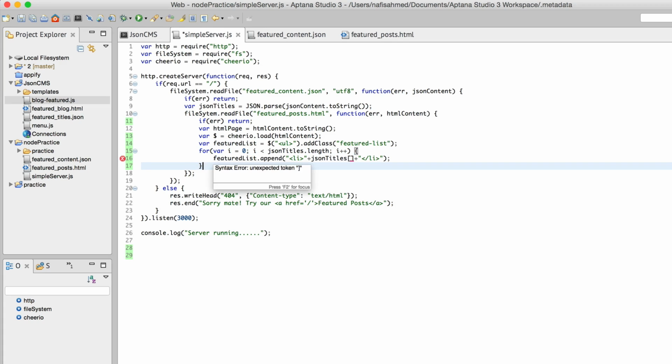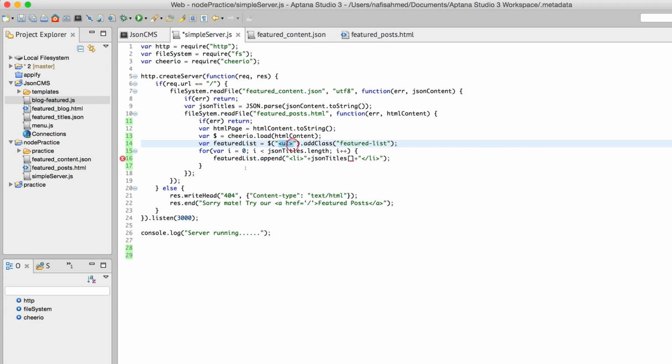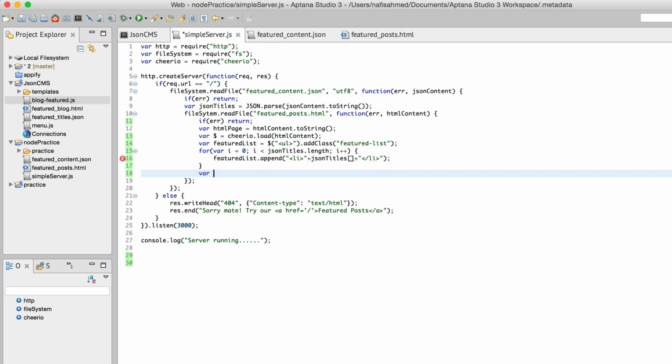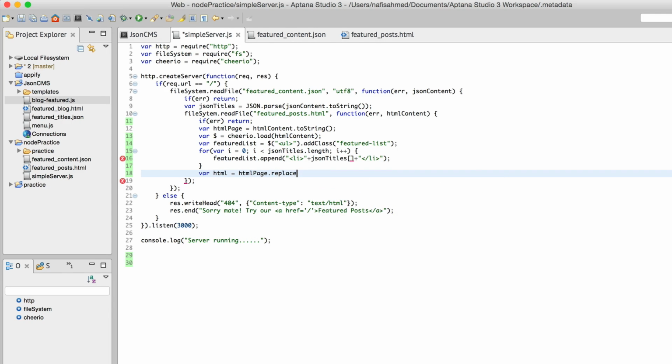Now, after the loop has terminated, or it has included all the list elements inside this unordered list, we need to tell the DOM to take that entire mapped element and to place that mapped element inside this HTML page or this HTML template. So how do we do that? It's very simple. Let me create another variable called HTML and then HTML page. I'm going to explain this, so don't worry. Replace.